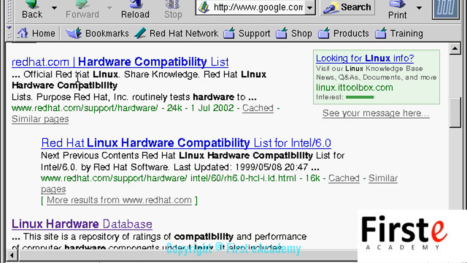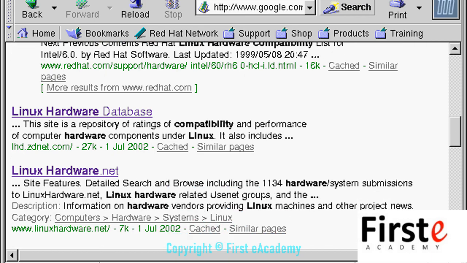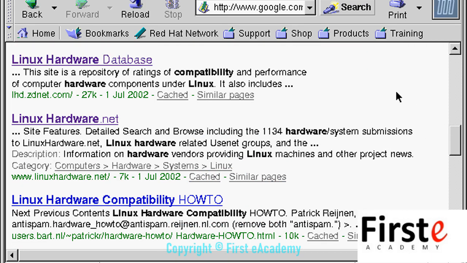But redhat.com maintains their own list of hardware compatibility for stuff that they know works with Red Hat. And what's nice about this is it's a pretty authoritative list. Red Hat tests it, and they make sure that the hardware works with their system. So you can be pretty sure that if they say it works on Red Hat, it's going to work on Red Hat. That's nice because a lot of the other sites are just user supported sites. They're just user reviews and things like that.